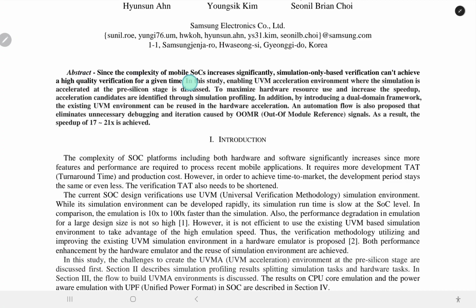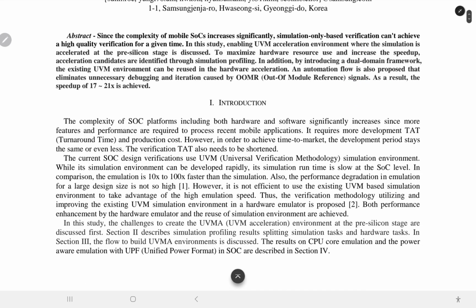a given time. In this study, enabling a UVM acceleration environment where the simulation is accelerated at the pre-silicon stage is discussed. To maximize the hardware resource use and increase the speedup, the acceleration candidates are identified through the simulation profiling. In addition, by introducing a dual domain framework, the existing UVM environment can be used in the hardware acceleration.